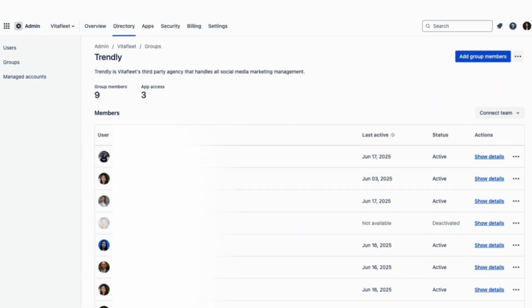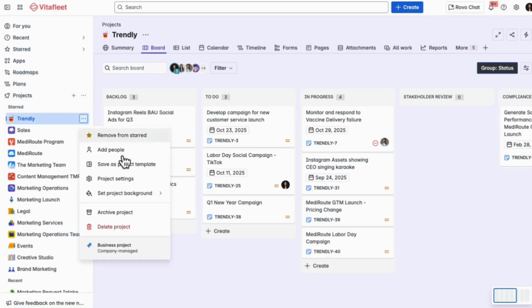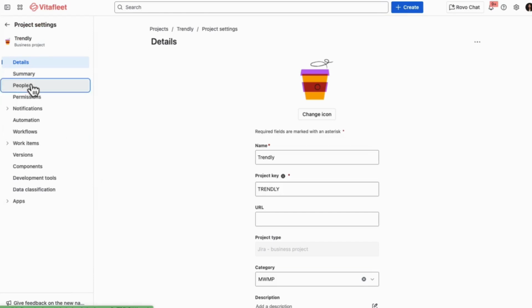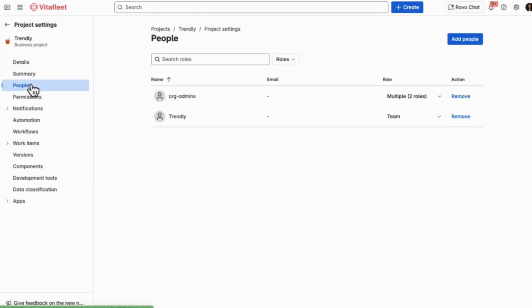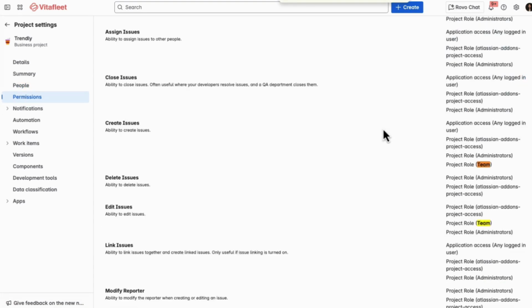At the Jira app level, VitaFleet's admins can fine-tune what Trendly can actually do in each Jira project with project roles. Let's take a closer look. In the Trendly project, Trendly's team is added with the team role. That gives them full access to work items in this project. They can create, edit, delete, link issues, leave comments, and more.